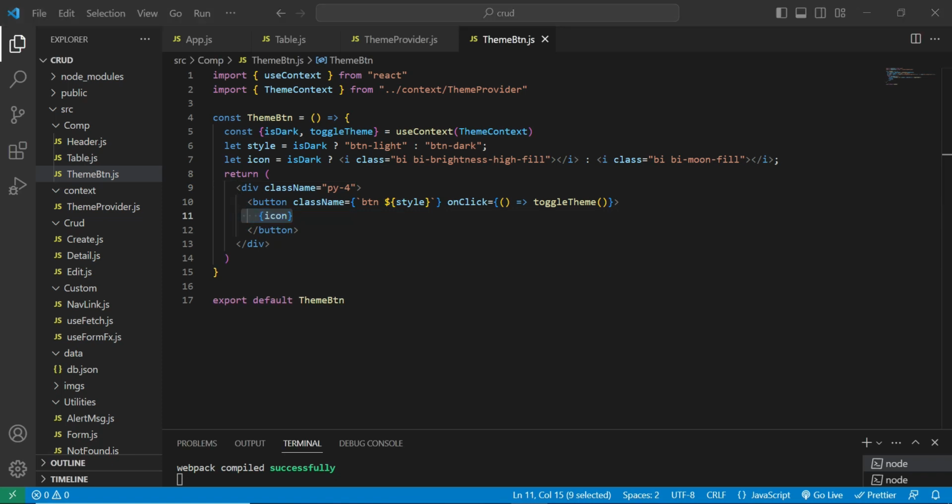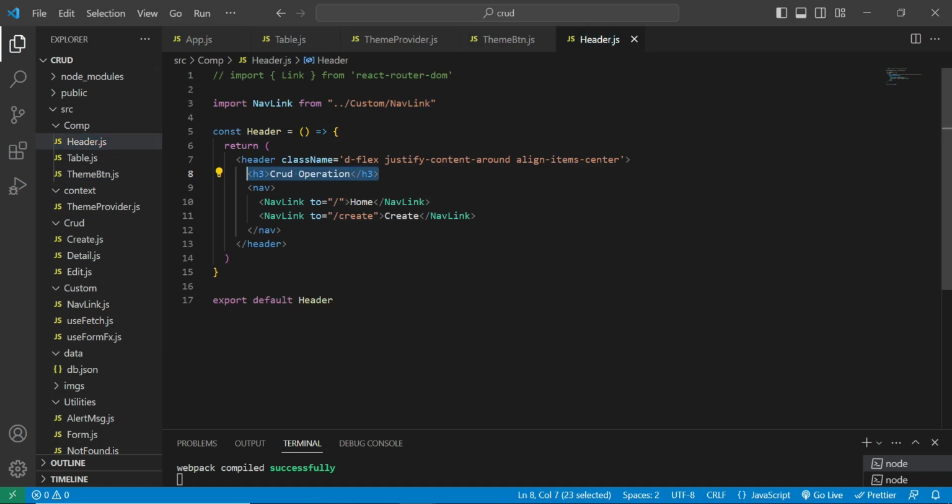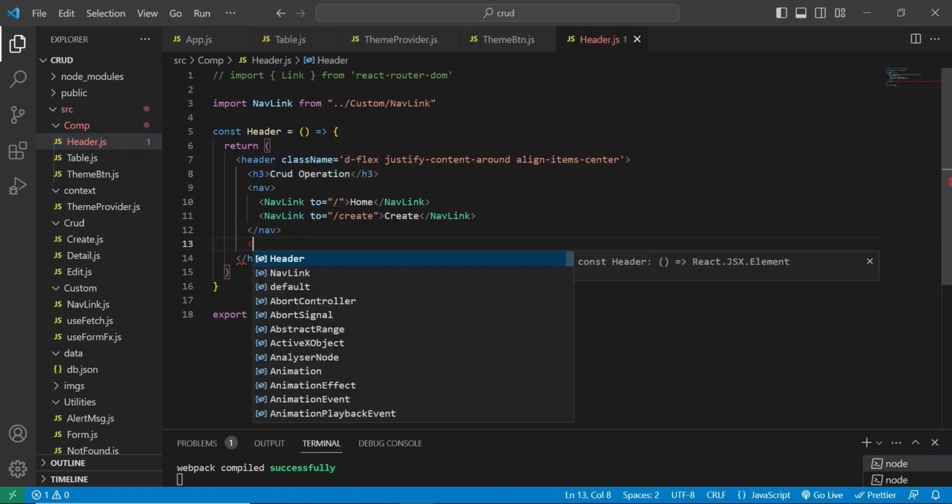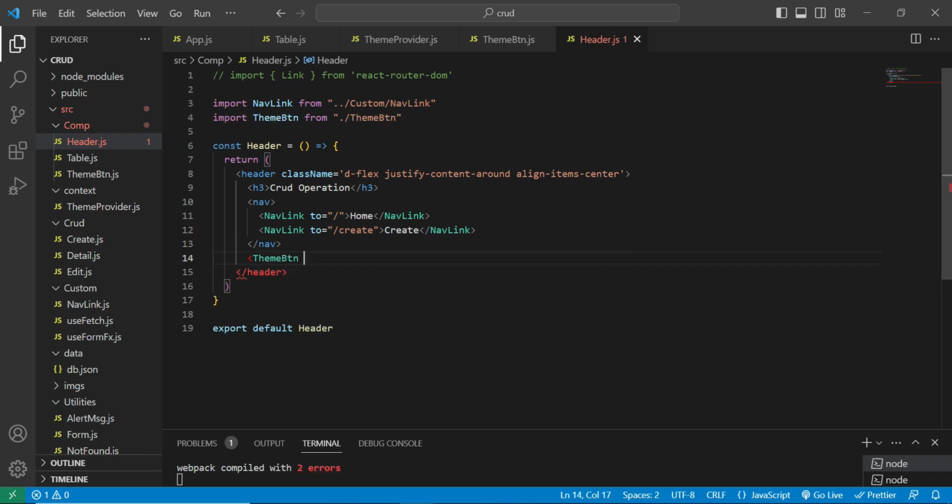Now we're going to use that button inside of our header component. So right here, just beneath this part. And now for the nav, I need to give it a few classes. So className, ms-auto, and me-4.